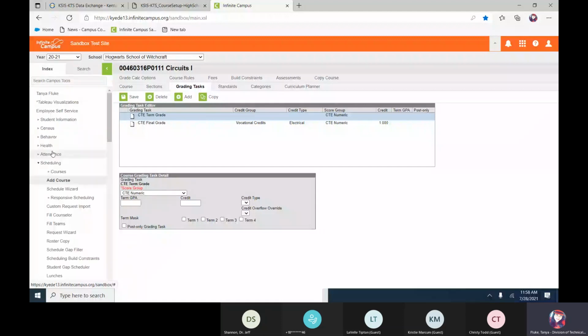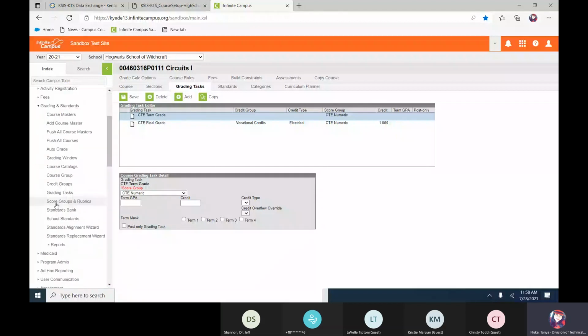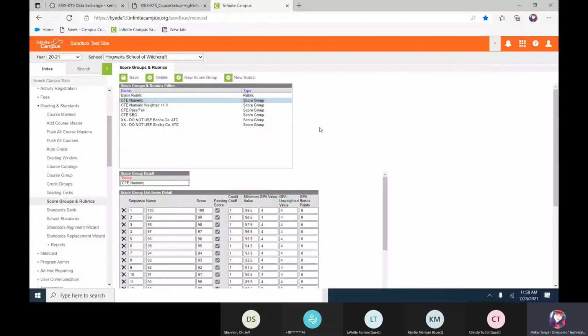I'm going to go to gradings and standards. I'm going to select score groups and rubrics. And now I'm going to look at the CTE numeric score group.